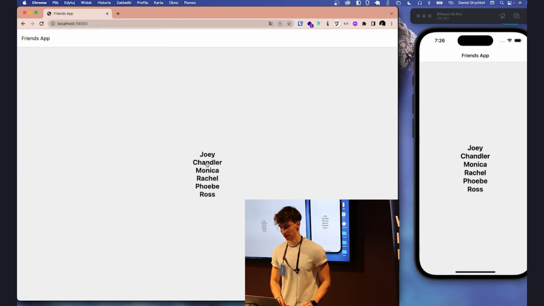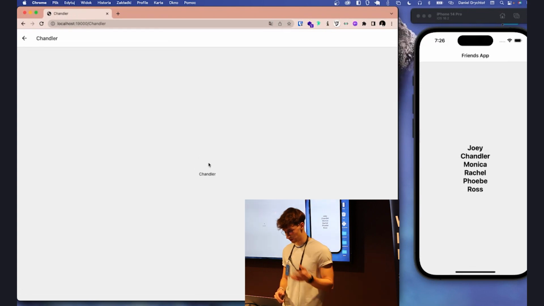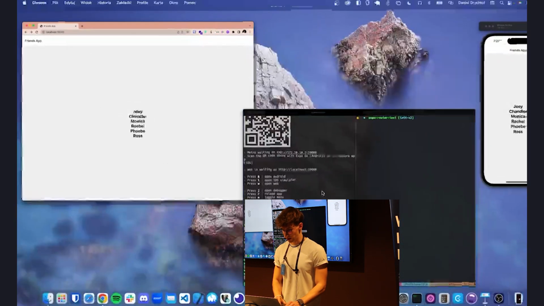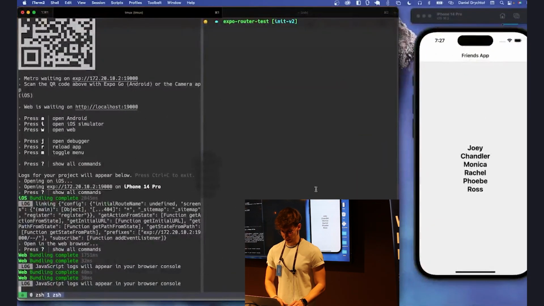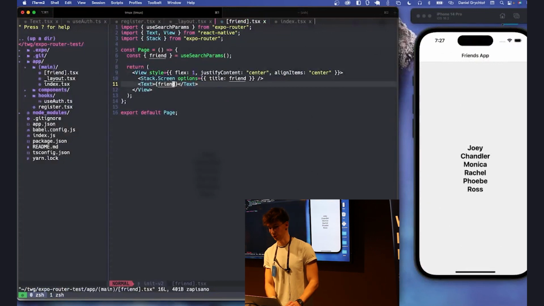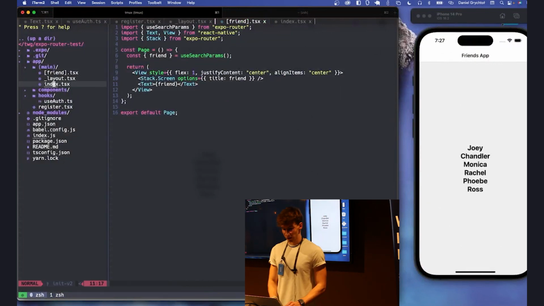We also have a list. We can click on the friend, and we are being redirected to the details page. So I think this part is done, and now we can tackle our authorization system, so to say.